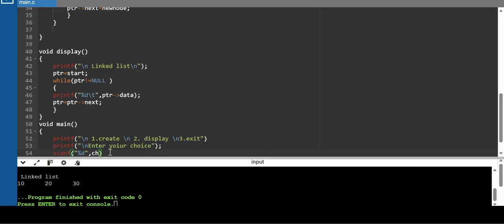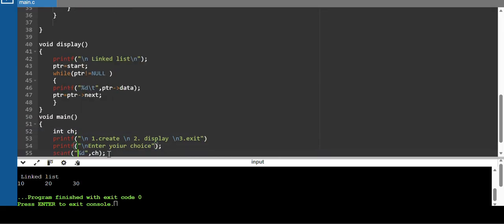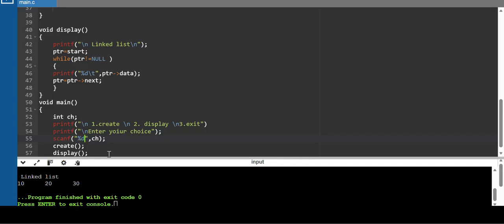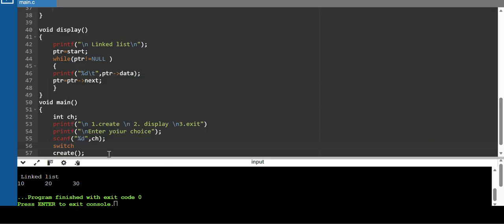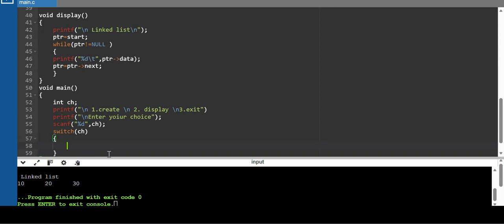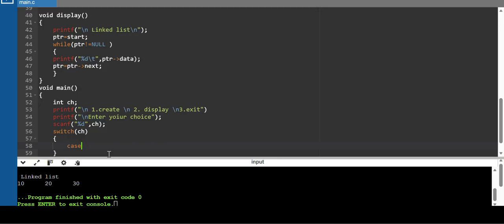See, here again I'm using the same variable name in a meaningful manner. Since I'm getting it as choice, I'm using ch and I'm declaring it inside the main function. So now based on the choice, I have to use a switch case. If the first case is case 1, let us call the create function. So case 1, we can call the create function.